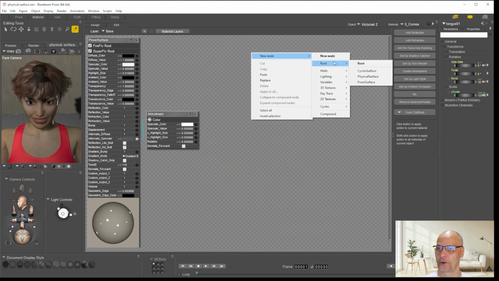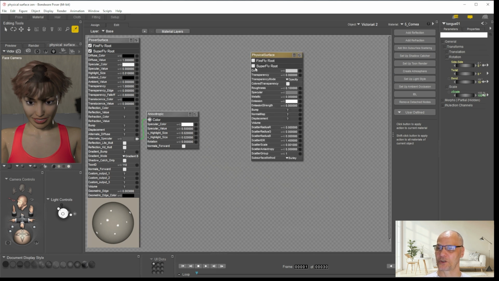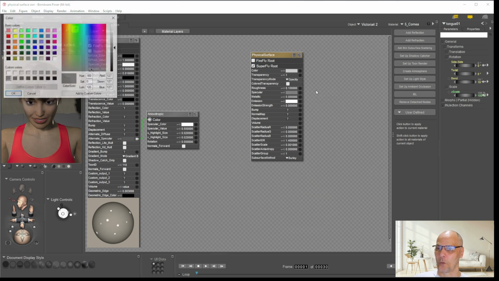We'll go new root PhysicalSurface superfine, and that goes white because that's just solid for now. But what I'm going to do is I'm just going to set this to transparency. Remember, 1 is completely transparent, 0 is no transparency, and anything between those is levels of transparency. That's fully transparent now, but I'm just going to make sure that there's some specular. So I'm just going to set that to white.